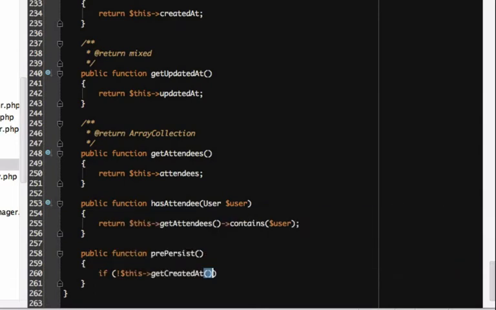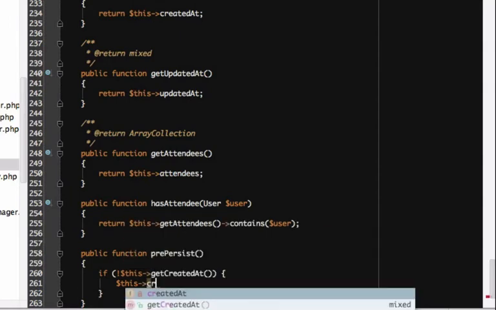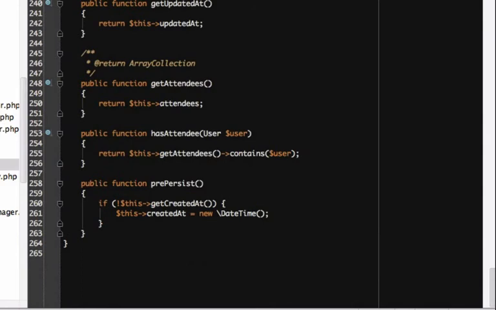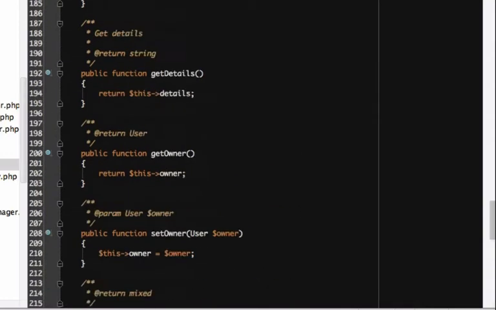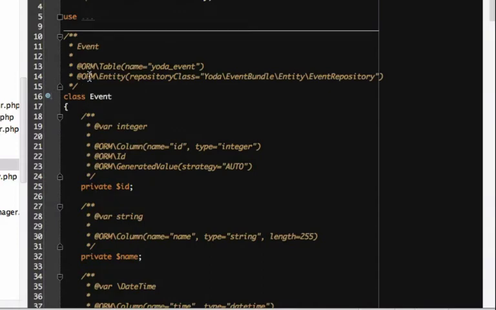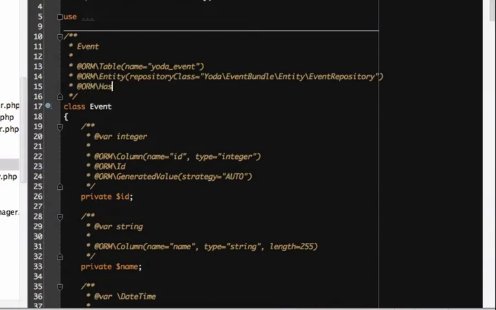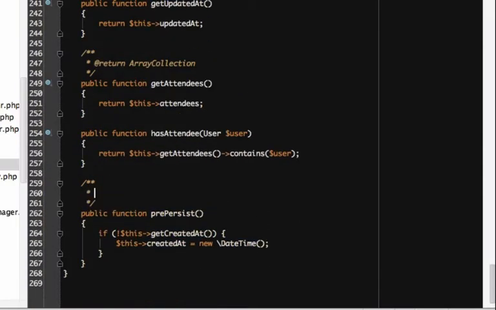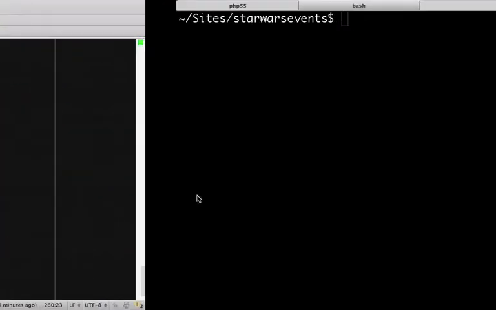Hey now, don't get too excited. This won't work yet. But if we could tell Doctrine to call this before inserting an event, we'd be golden. The secret is called lifecycle callbacks, a fancy word for a function that Doctrine will call when something happens, like when an entity is first inserted. To enable lifecycle callbacks on an entity, add the HasLifecycleCallbacks annotation. Now just put a PrePersist annotation above our function. PrePersist is called only when an entity is first inserted, and there are other lifecycle events like preUpdate and preRemove.